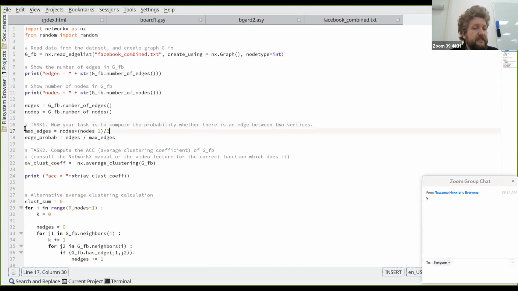Okay, let's calculate the maximal number of edges. The maximal number of edges is the number of nodes multiplied by the number of nodes minus 1, divided by 2. This is the number of edges in the complete graph. Suppose all people are friends. So this will be the number of friendships. And this is the probability of an edge.